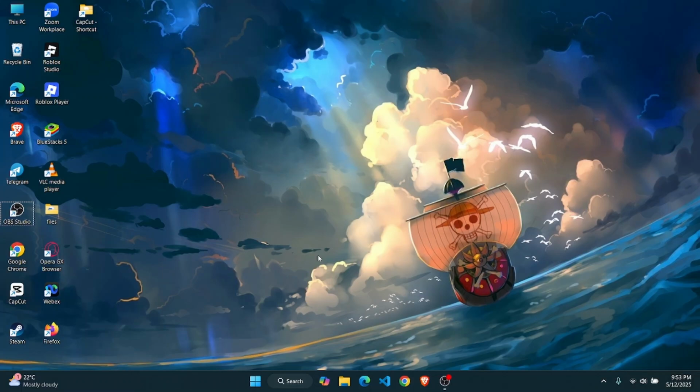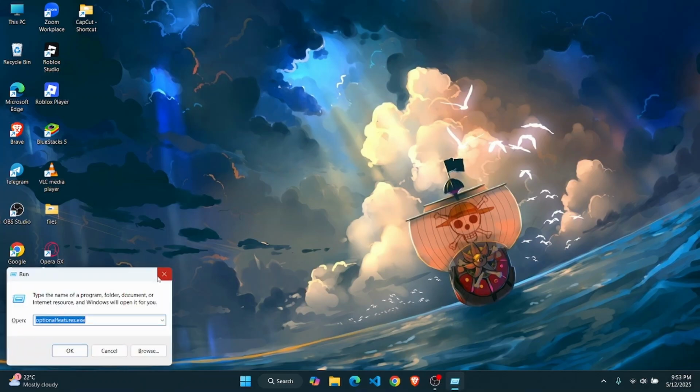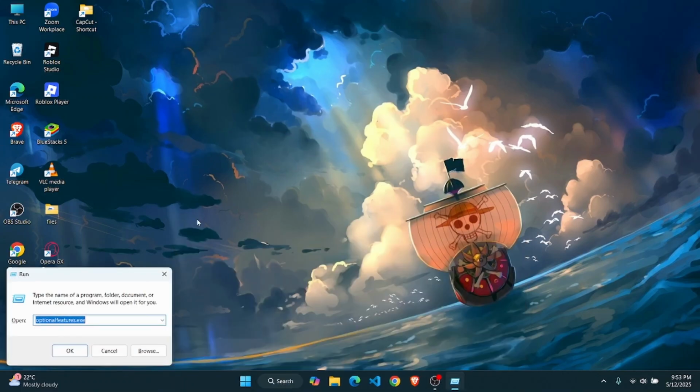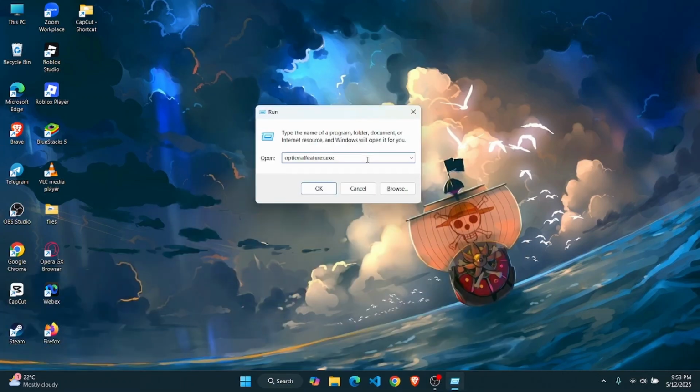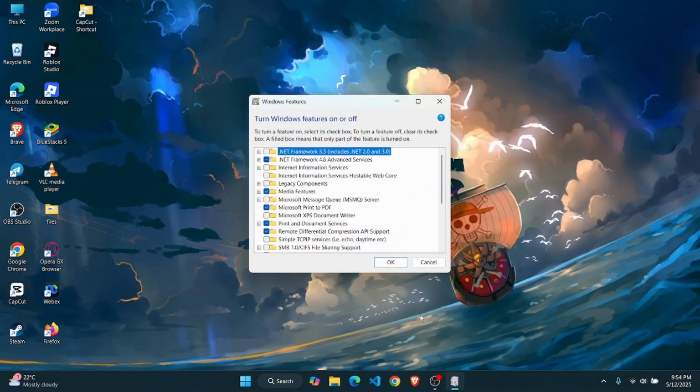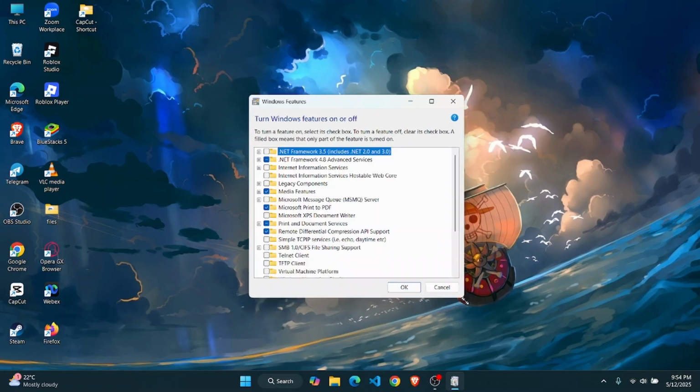First thing you're going to have to do is open up your Run dialog box by pressing Windows plus R, or you could just go ahead and search for Run on your search bar. Now, on your Run dialog box, you're going to have to type in optionalfeatures.exe and then tap on OK. Once you do that, your Windows Features pop-up will appear on your screen.